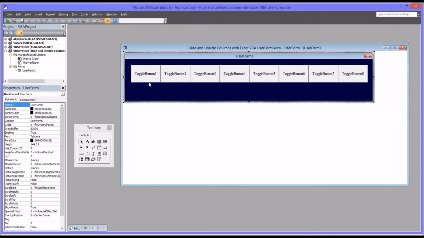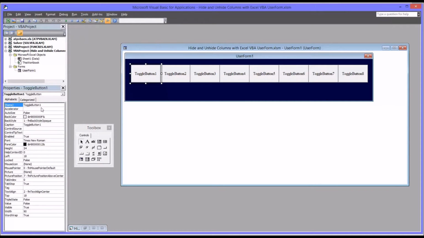Additionally, because I copy and pasted, even though this is toggle button 1, as you can see from the name, and this is toggle button 2, the caption remains at toggle button 1 for all of them. So just to make this a little more clear, I changed the caption to match the name of the control. So you can see the toggle button 1, 2, 3, all of these caption names over here match the actual name of the control.